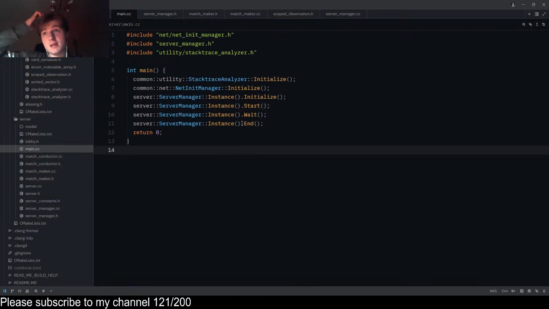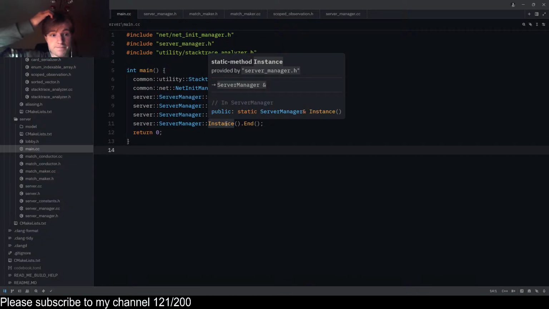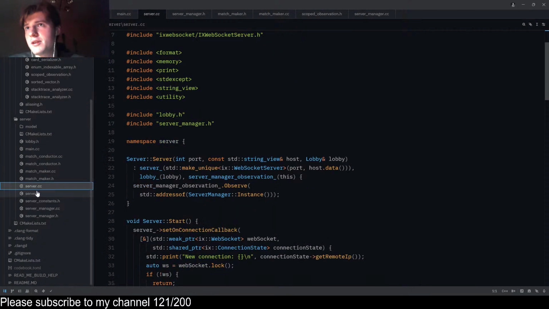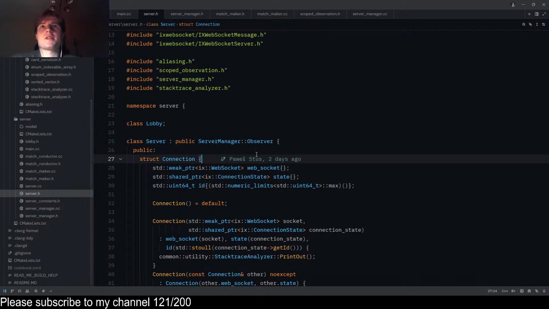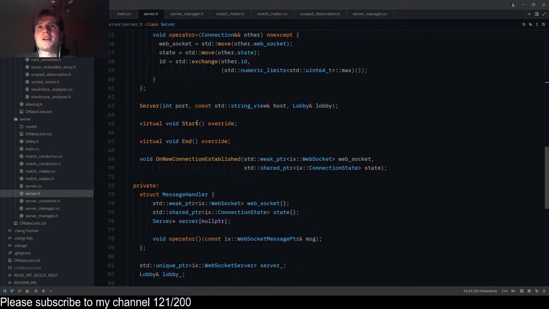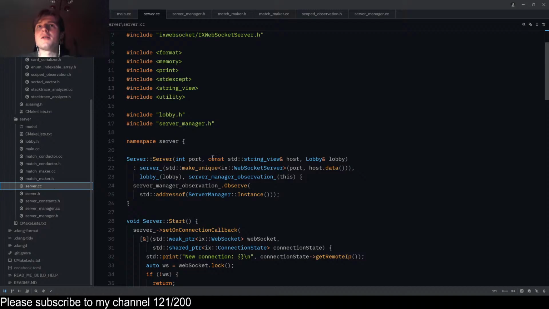So yeah, that's how it works. It's a new setup basically. Yeah, rip. And also server here. It also observed the server manager, and it also received start and end calls.